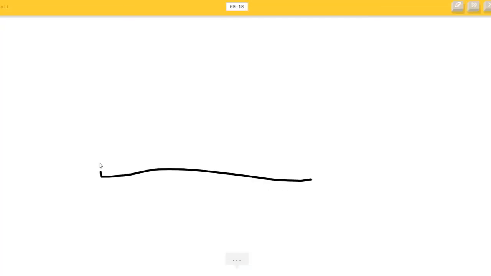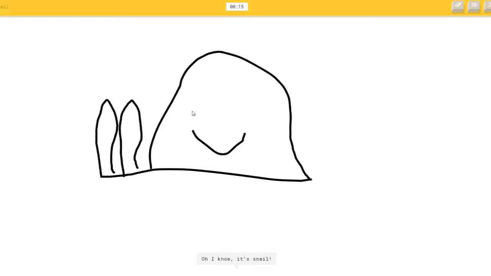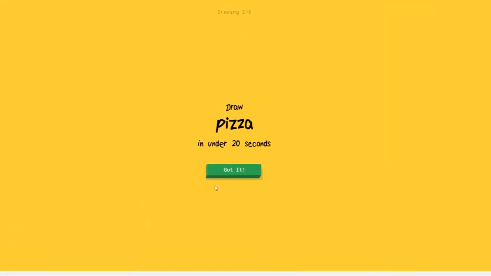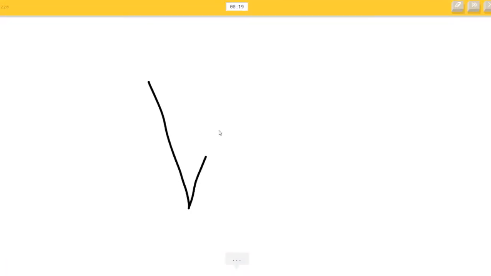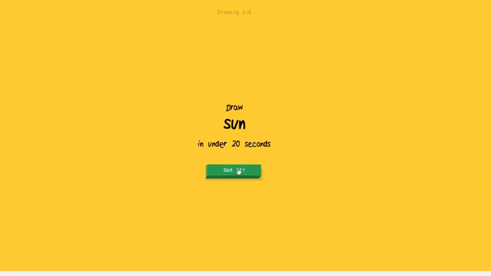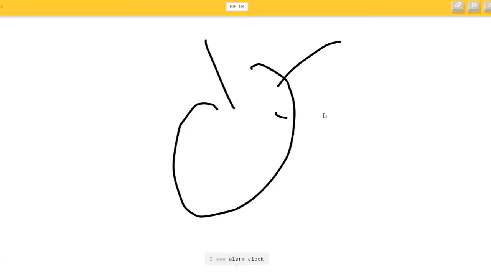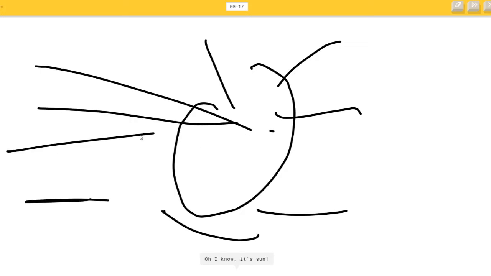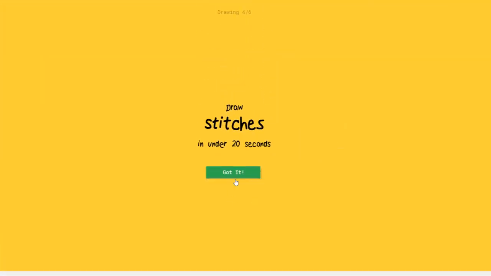Snail. I see toothbrush, or fence. Oh, I know, it's snail. Yeah, great snail. Pizza. I see diamond, or ice cream, or star, or nail. It's a pepperoni. Oh, I know, it's pizza. Sun. I see alarm clock. That's definitely an alarm clock. Oh, I know, it's sun.